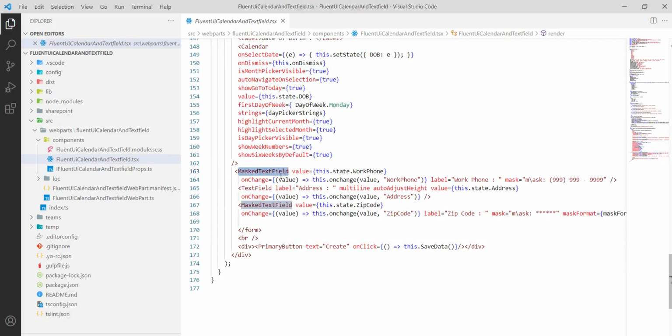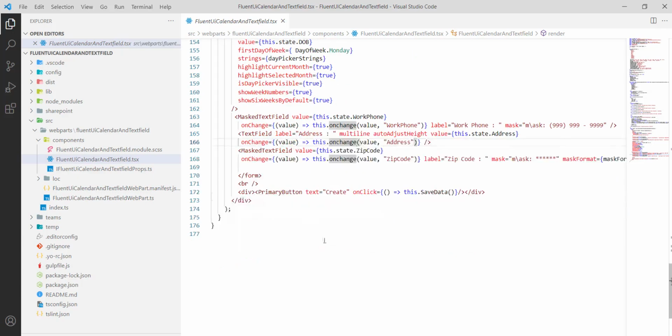And this is the masked text field. You can see our phone number, and this is how we wanted to display it. The same goes for the text field for zip code. For the text box, you can see here, this is a multi-line text box. So we are adding how to use this multi-line text box here as well. You can use it this way. And then we have the button. So our button is there.